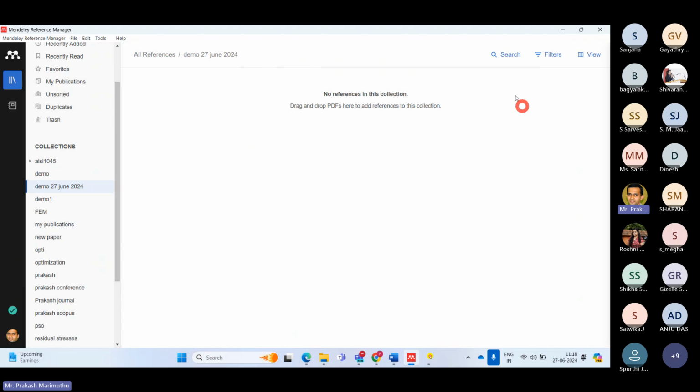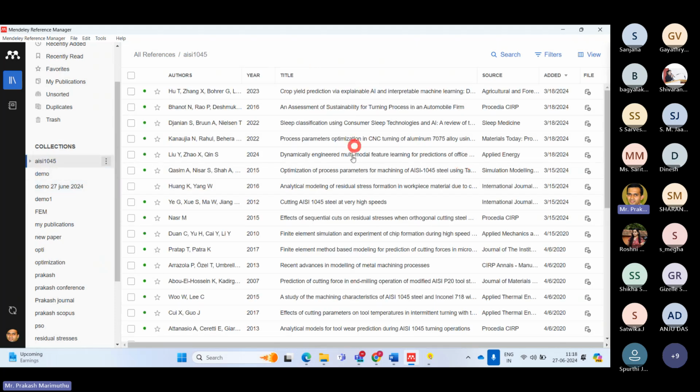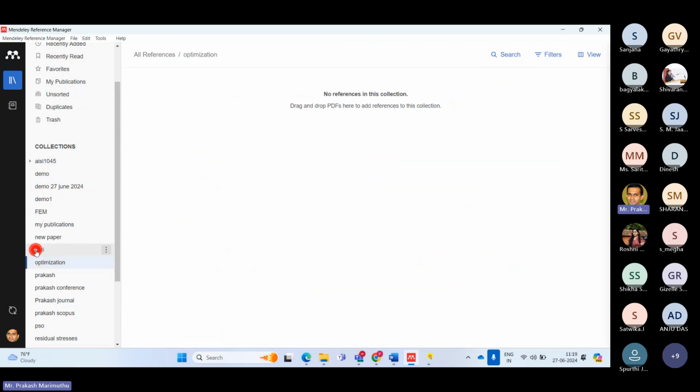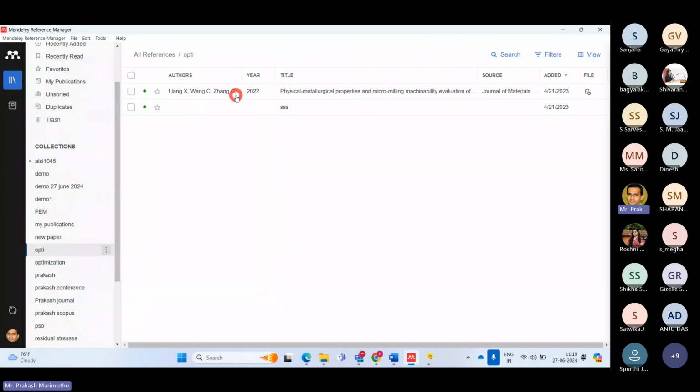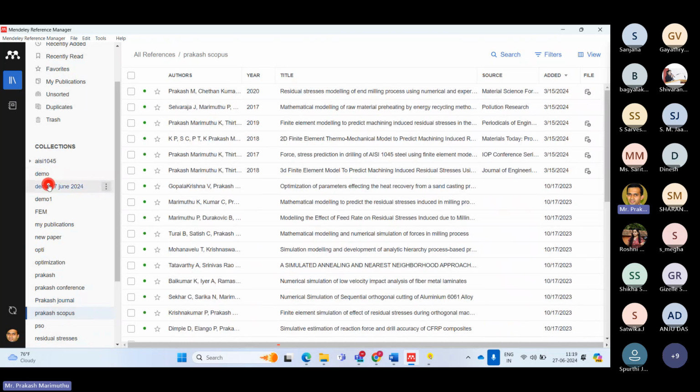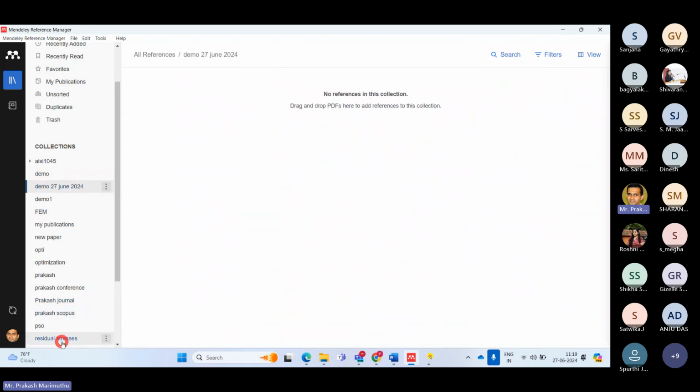See, now this folder is not having anything. If I go to AI 1045, all these papers have dealt with AI SI 1045 steel. Okay. And if I go to FEM, all these papers are related to finite element methods. These are all papers in optimization. Then my own conference Scopus indexed journals, I've kept separately. So you can create a collection for yourself depending upon how many things you work.